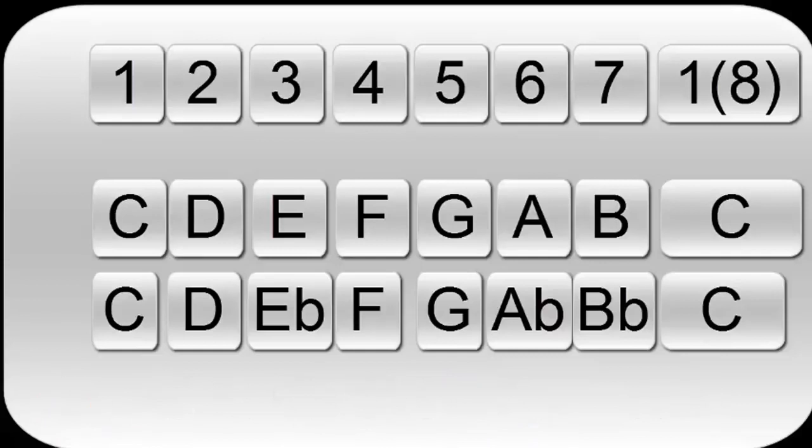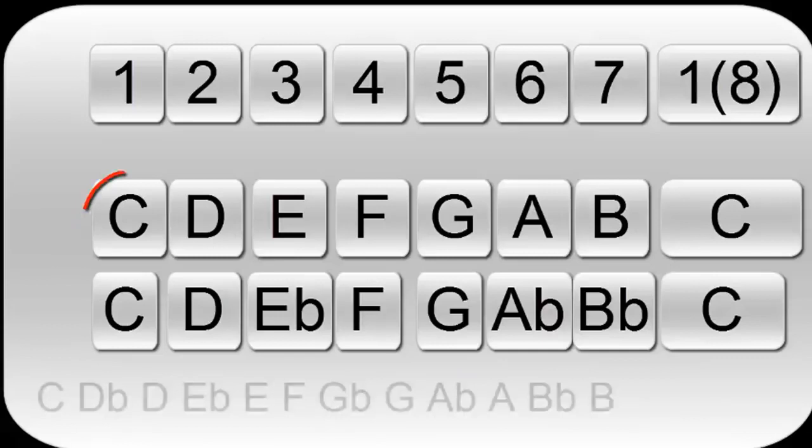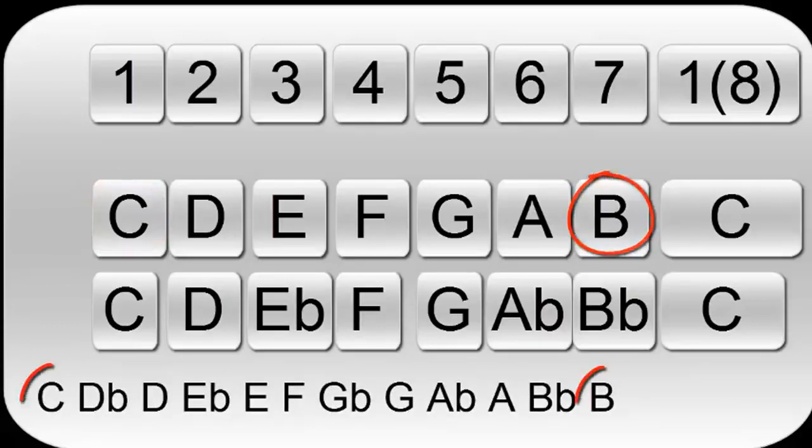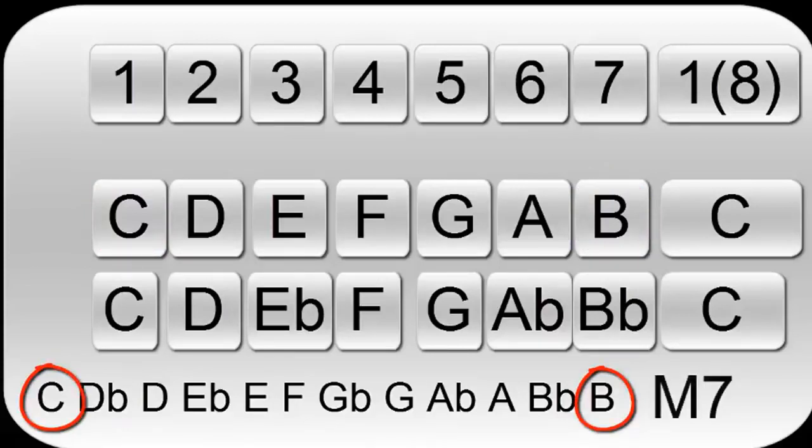Next, let's take a listen to our seventh. My astute students probably would have guessed that this is a major seventh, which is completely correct. Now examining the minor scale, we move down to a B flat. That, being a half step smaller than the previous interval, is a minor seventh.